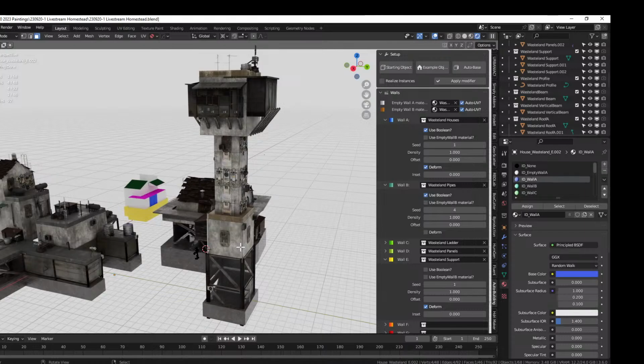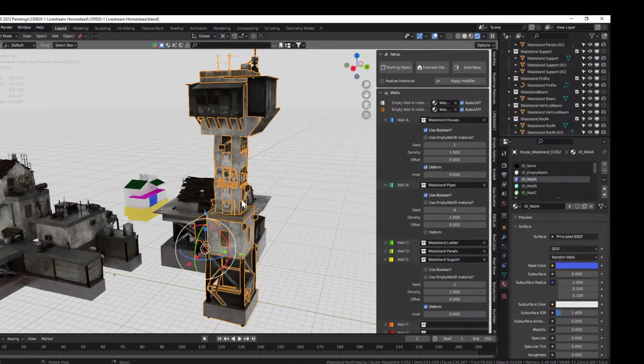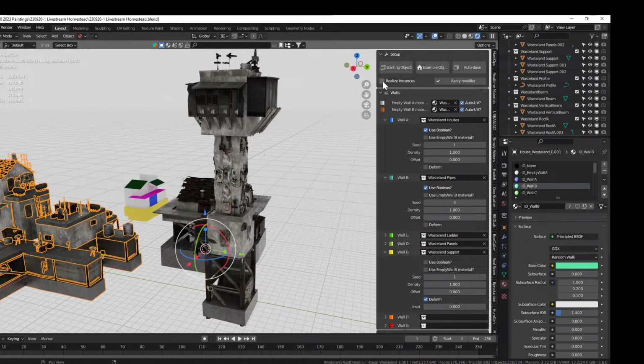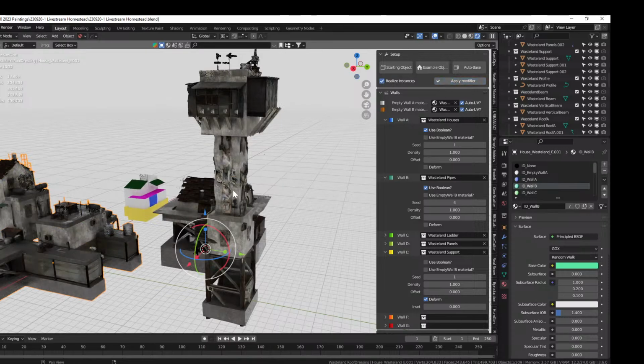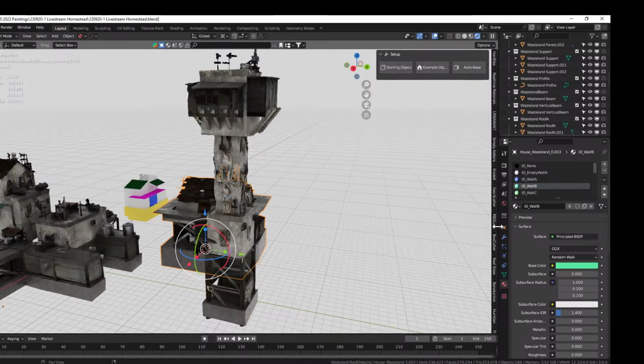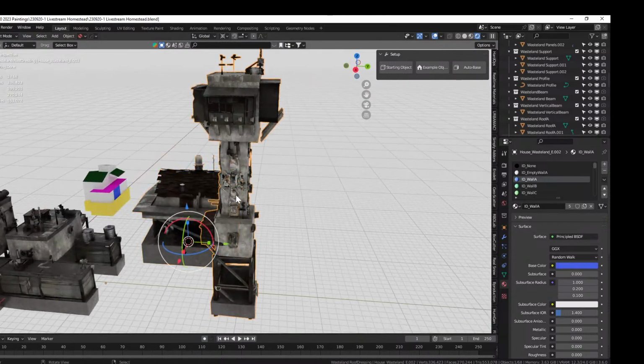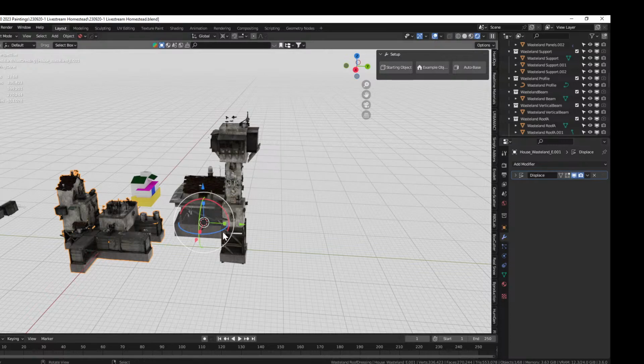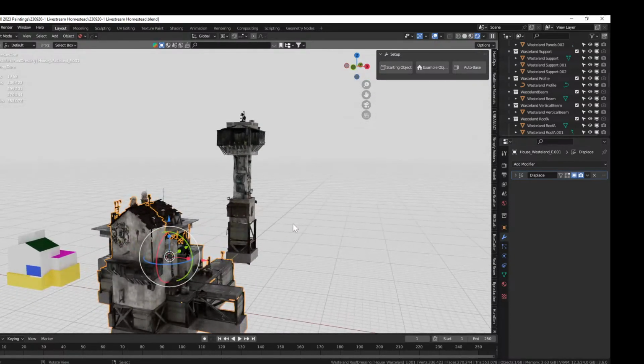So we can go to object mode. Grab a building, realize instance, and apply the modifier. Grab our building, realize instances, and apply the modifier. And grab our building, and realize instances, and apply the modifier. And that should get rid of all of them. Yep. So now they should just be straight up buildings, nothing weird about them.